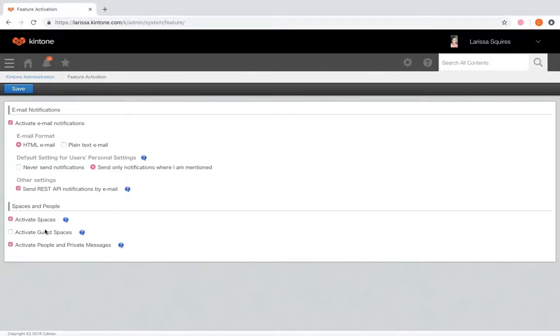And then by unchecking Activate People and Private Messages, this means users will no longer be able to message other users inside Kintone or view their Kintone profile. And then lastly, if you decide to deactivate and you want the features back, to reactivate and restore the data for spaces and people, you just recheck the boxes. So deactivating these features will not lose your data.